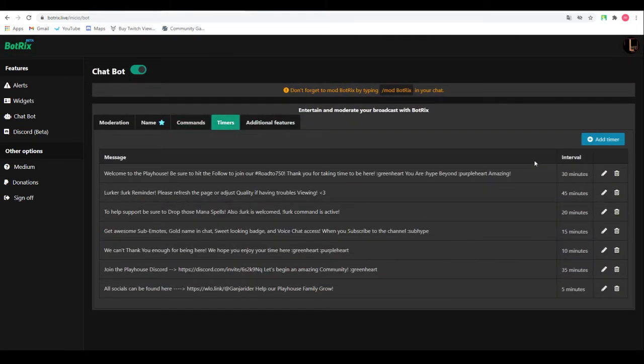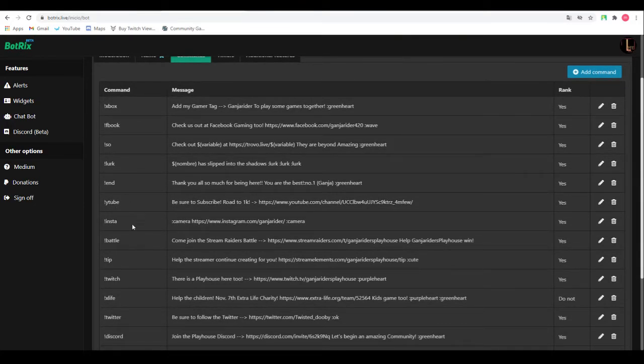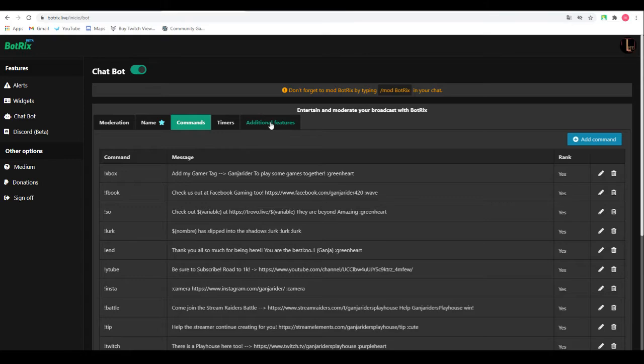Timers, same thing. These are set up in different intervals. So like every 5 minutes, I have my social link pop up. All socials can be found here. And it's a website link that will take you to just one page that has all of my socials in it. So it's actually eliminating the need for any of these other commands like Facebook, my YouTube, my Insta, things of that nature. But I still keep them in there because a lot of people do utilize those features or do like to have that specific command available.